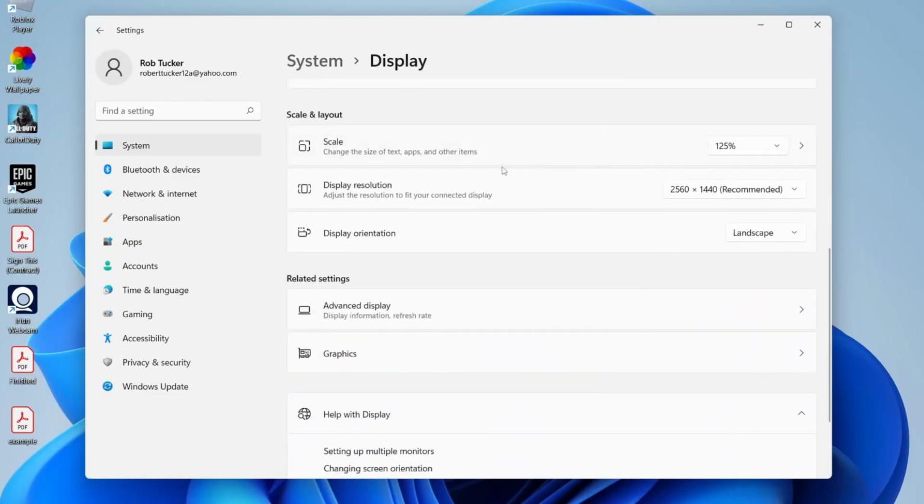And then what we need to do is come down to scale and display resolution. And it's important that you don't get scale and display resolution confused. Display resolution is actually the resolution of your display, while the scale is how Windows is scaling things. So the first thing you want to change is probably the display resolution.